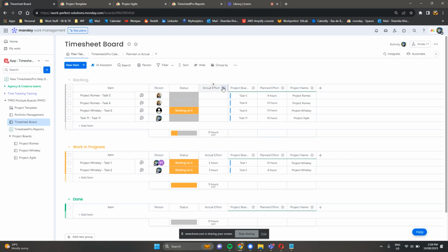Next column that I'm going to create, just so that I have more benefits and more information about my tasks, is a connect board column. And this column is actually connected to the project template and hence the rest of the project boards that I have. So that's step one.